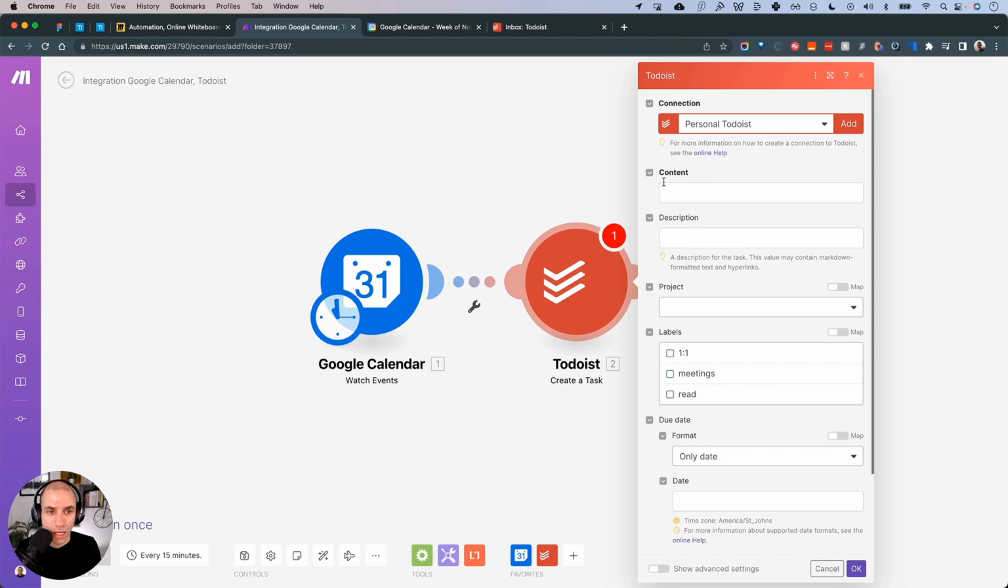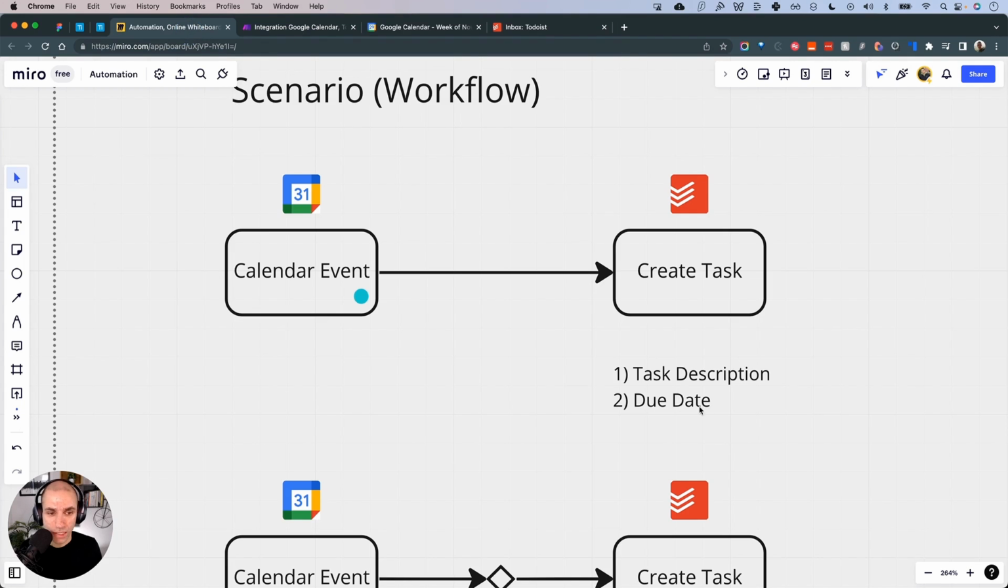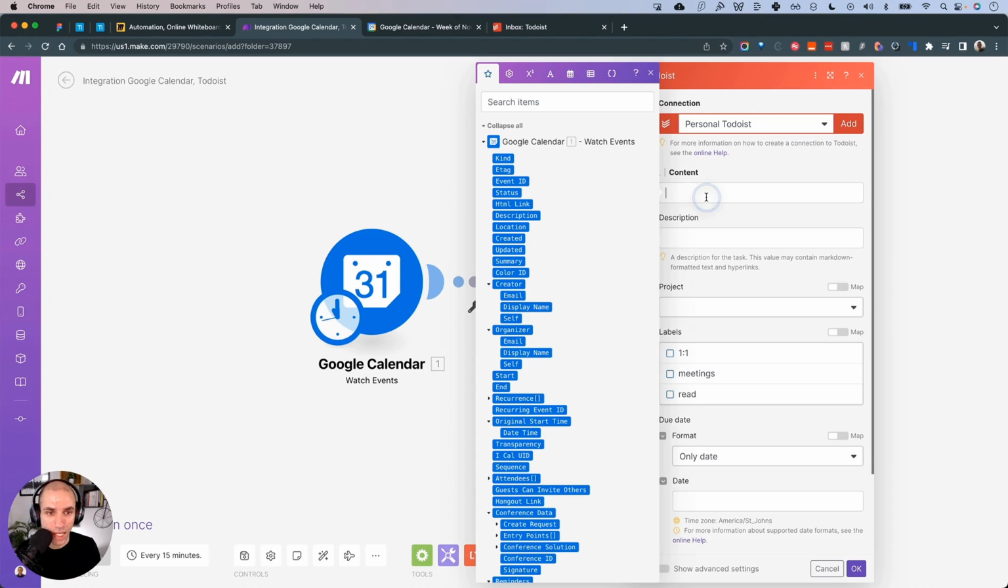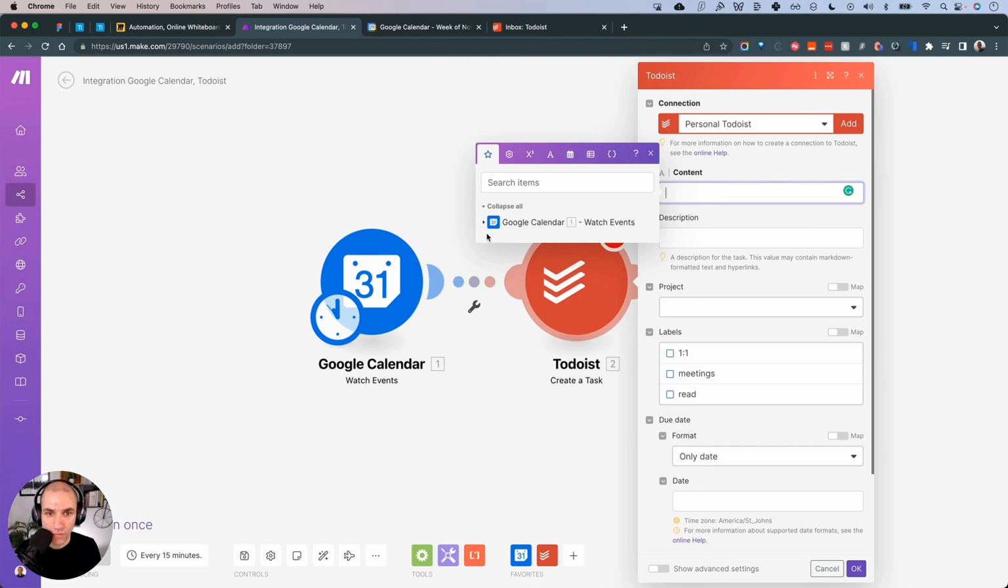So now you might be wondering, we need this information. We need the task description, we need the due date in Todoist. We need to provide this information to Todoist. But how does it get there? So that's where this editor that Make has provided helps, because by making this connection, everything that Google Calendar has sent to Make will be available for us to use on the Todoist side. So when I click on content, which is essentially the name of my task in Todoist world, it shows me everything that it received from Google Calendar.